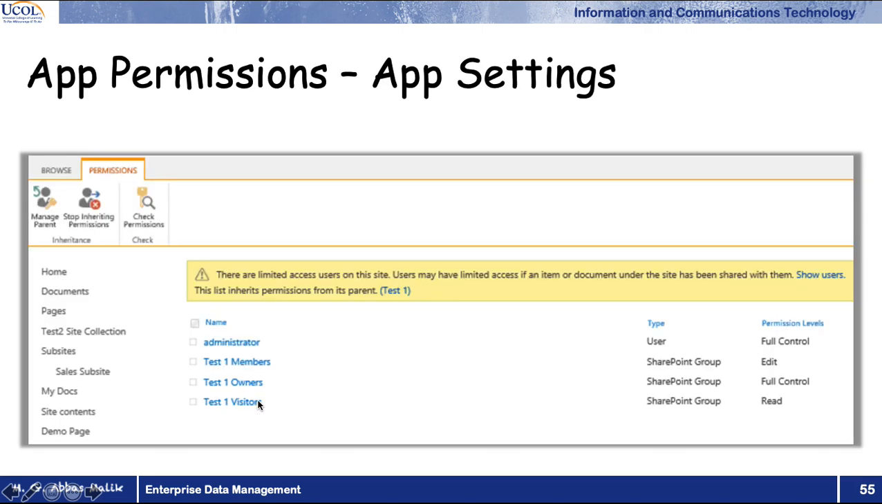The same thing. The reason is that when we are adding applications in our SharePoint site, it automatically inherits the site permissions in the application. There are limited access users on this site. Users may have limited access if an item or document under the site has been shared with them. Okay, so we have the same information, the same users and the three groups.